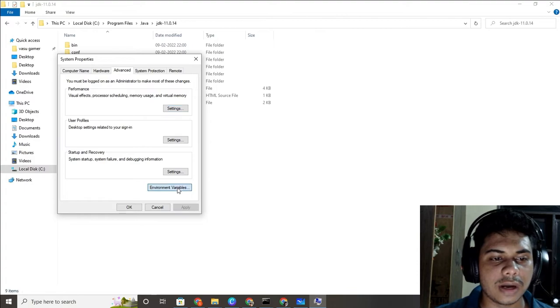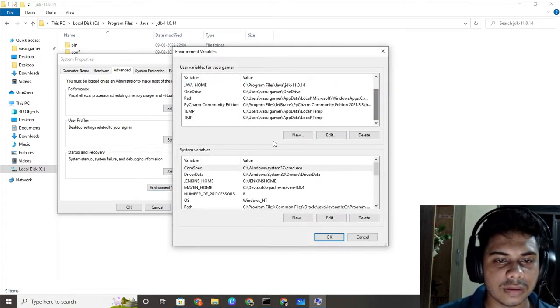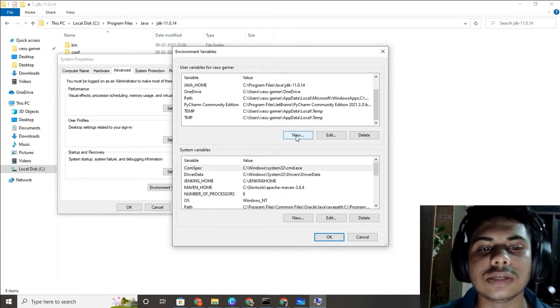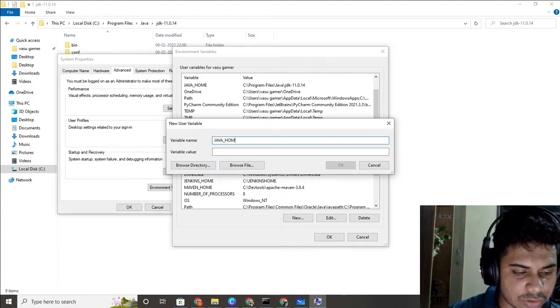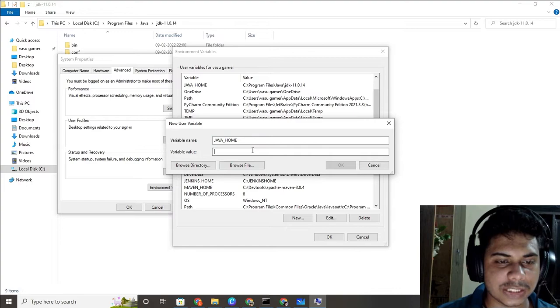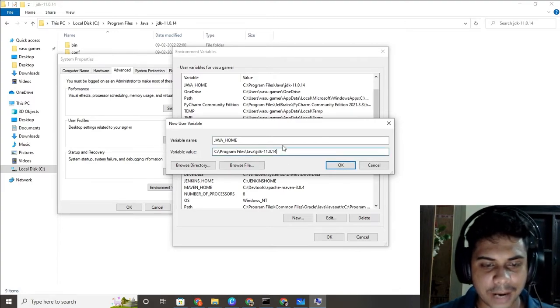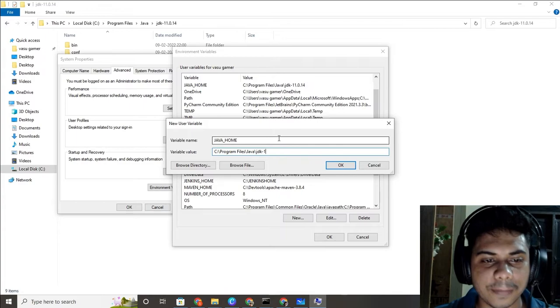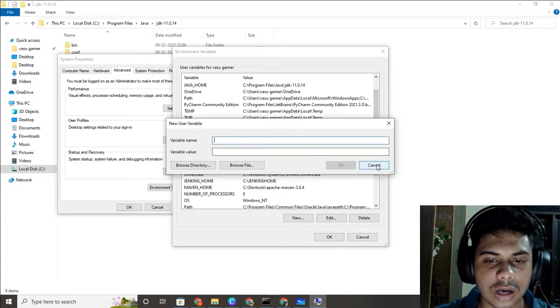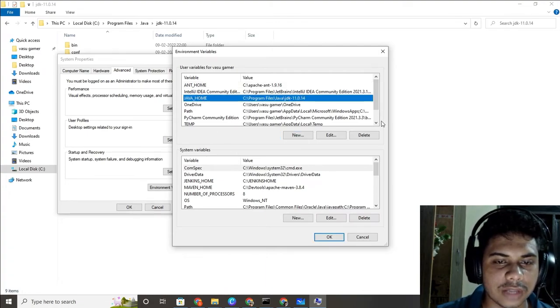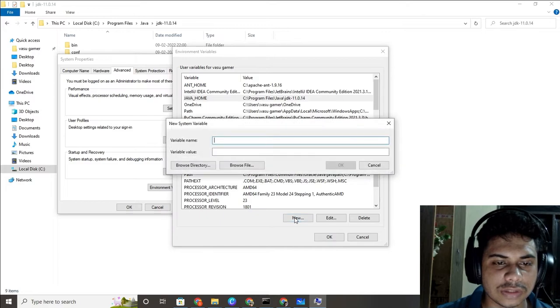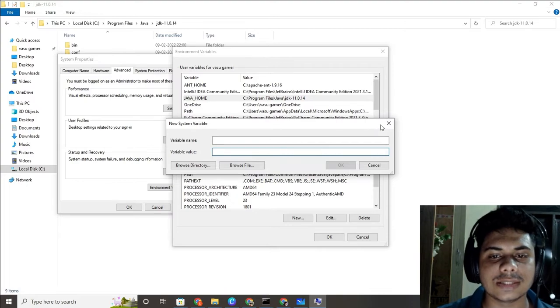Now you have to do one thing. Click on New and write JAVA_HOME. Now you have to paste the path of your JDK, Java Development Kit. I will not do it, because, as you can see, there is the path of that. You have to do it here as well. Just click on this, write JAVA_HOME and paste that path.